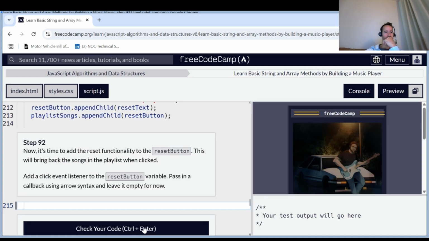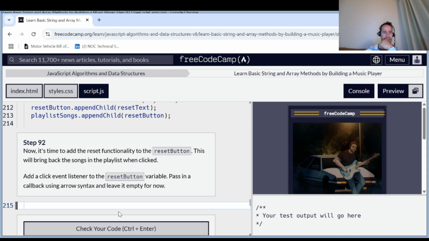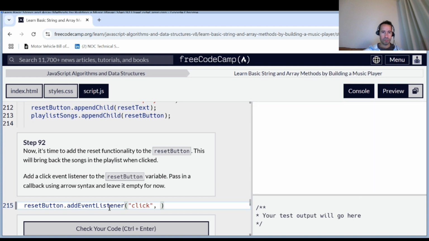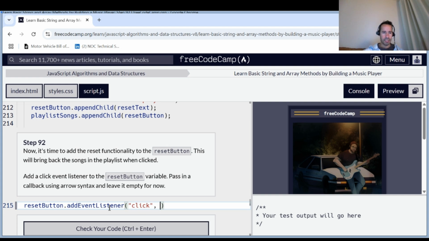Okay, now it's time to add the reset functionality to the reset button. This will bring back the songs in the playlist when clicked. Okay, to the reset button. Reset button dot addEventListener, and when click, okay, passing a callback, then it's empty.